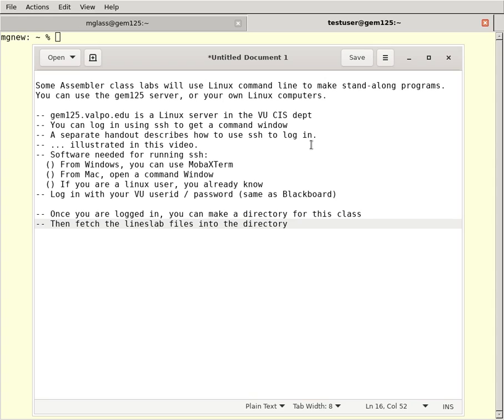The lines lab will be done using the Linux command line to build a standalone program. And this video, which is a screencast from my desk computer, is going to illustrate, if you don't already know how to do this, how to use SSH to log into the gem125 server. It's a Linux computer the CIS department provides. If you don't have your own Linux machine, you can use this one, no problem. And you can use your Valparaiso University accounts.